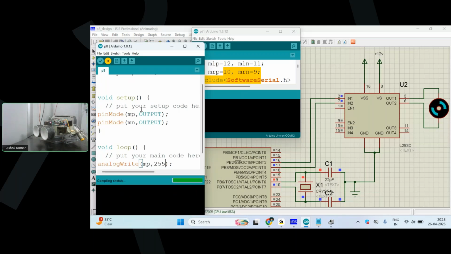So as soon as it transfers the code, you can observe the speed. Let's do one more thing. Okay, I'm removing the cable. We will write a code where we will observe that the motor starts increasing the speed slowly and then decreasing the speed slowly. Right. And how to do that?